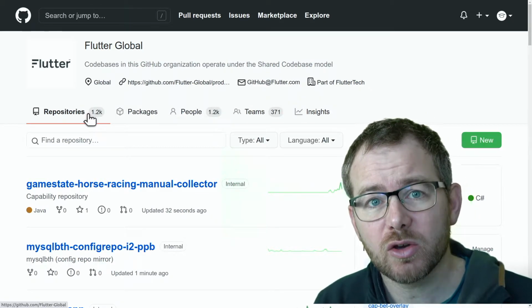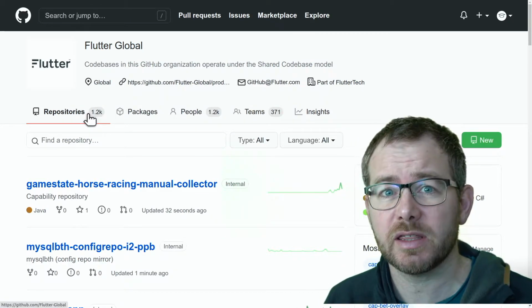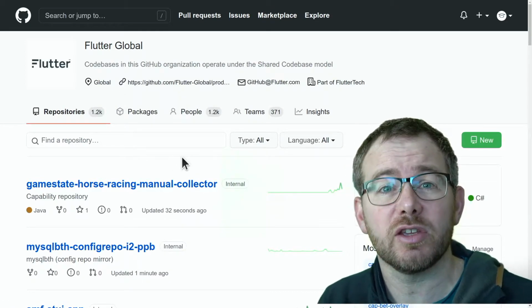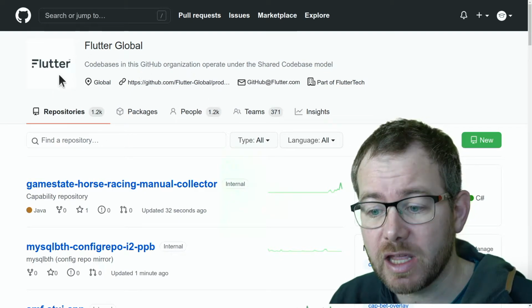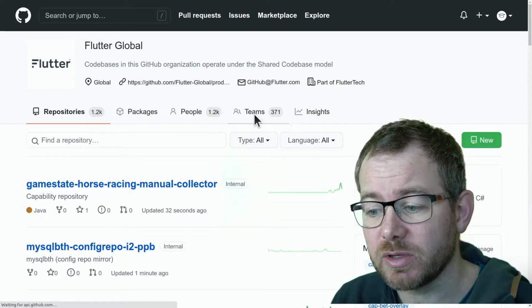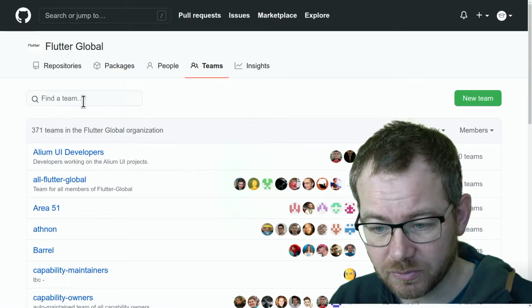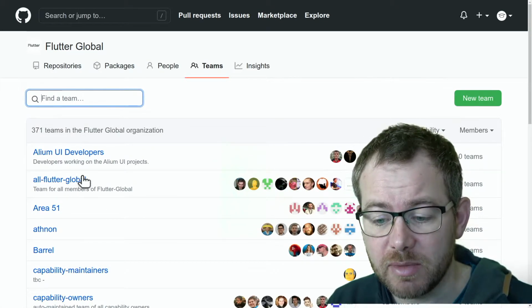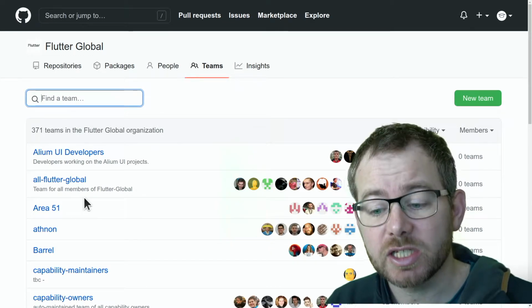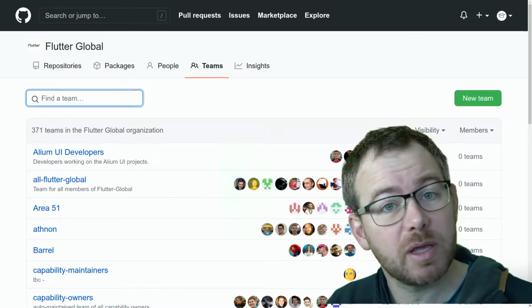If you've not made a contribution before, the first thing that is important to check is that you're a member of the all-flutter-global team. If we're here in the Flutter Global organization and go into teams, there are lots of different teams. You can see the all-flutter-global team right here. We need to check that we're a member of that. There's quite a lot of people in it.